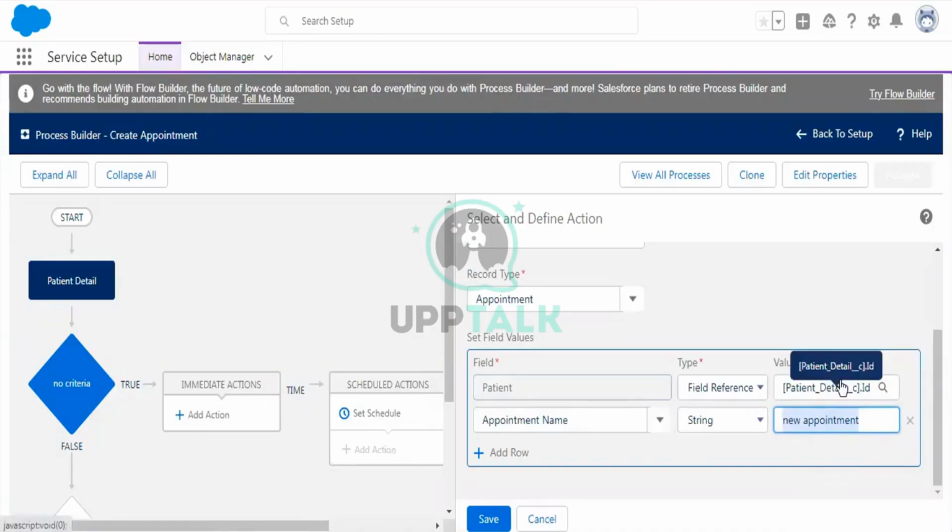But this part is very important. You are clear why I am providing this ID, because we have to fetch that particular patient for whom we are creating an appointment. Exactly.